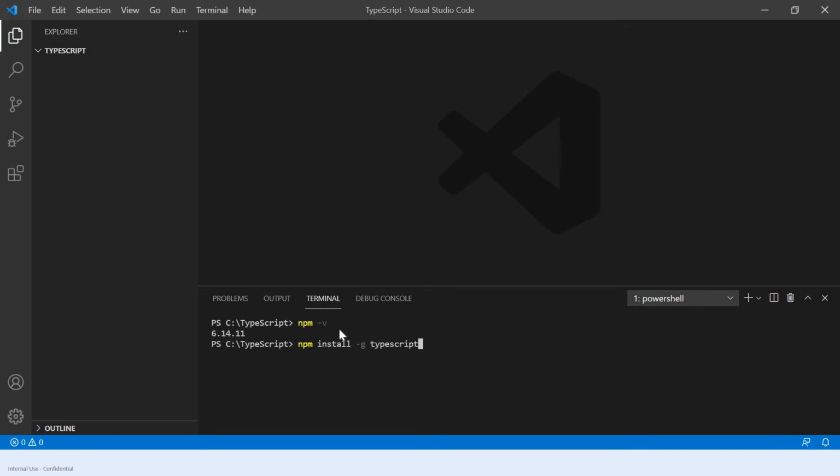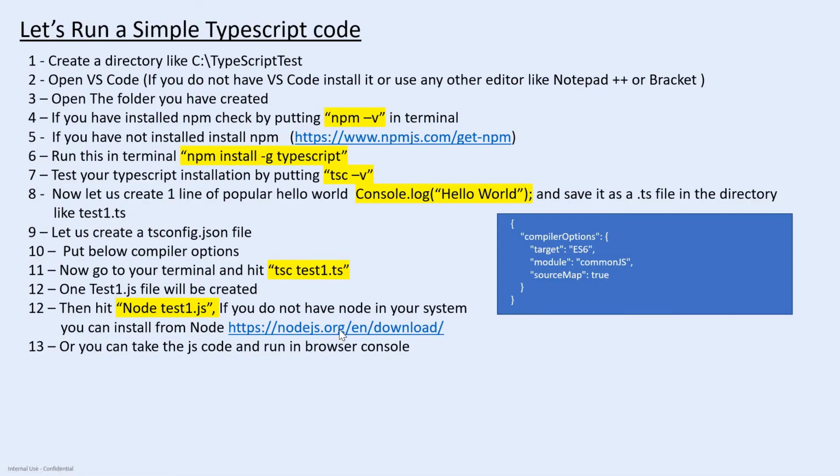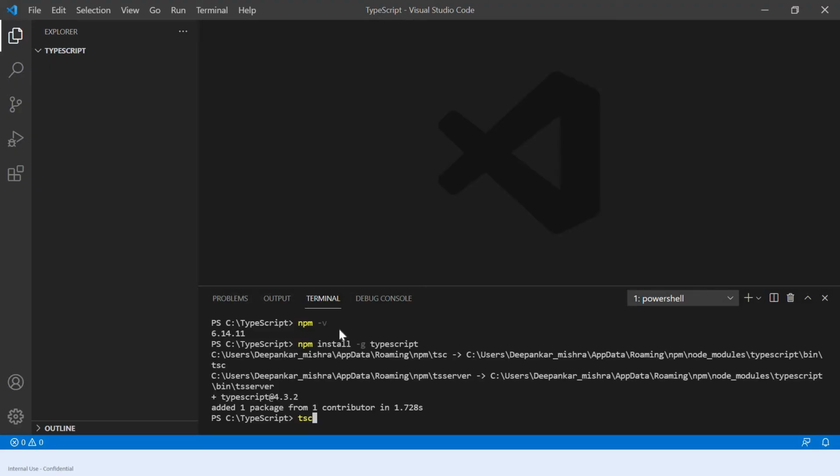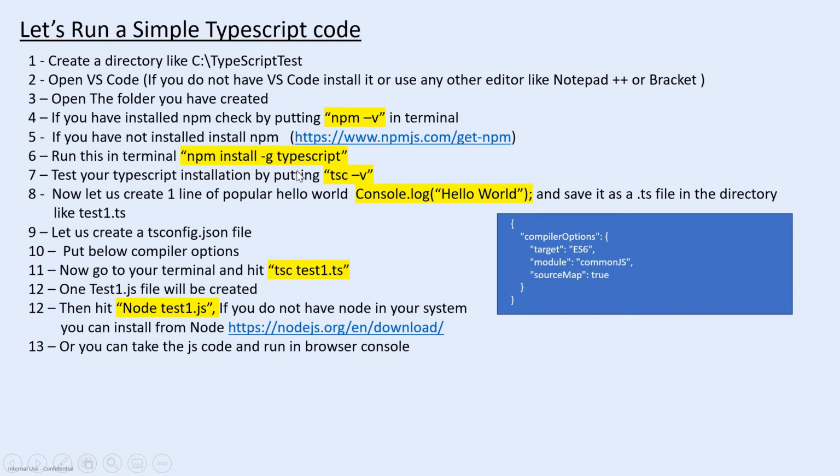Okay, so it will take a little while. Okay, so now I think my TypeScript is ready. So let's check the TypeScript version. Okay, TypeScript compiler version, transpiler version. So let's see this. Yes, 4.3.2. So I think we are good here.